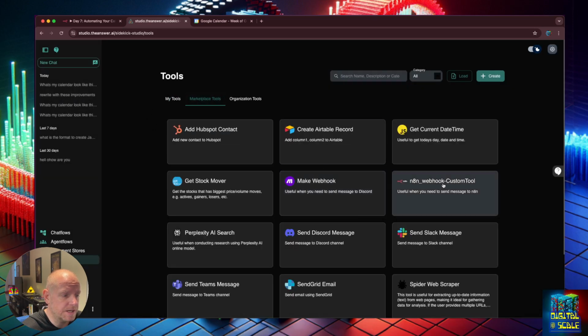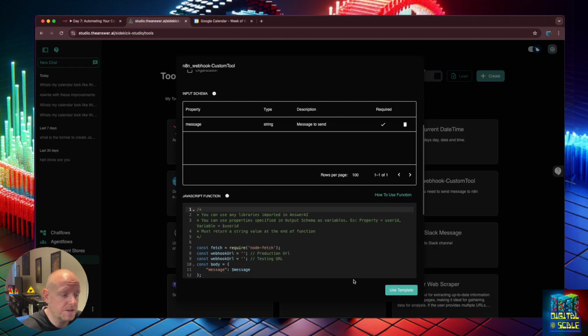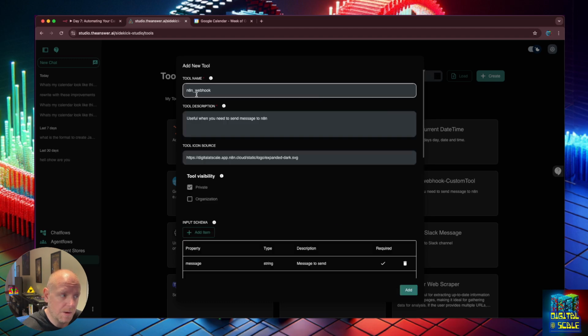But if you want to create your own, just simply click on it. And you'll notice that this is read only at first. What you need to do is first say, use this template. And for this one, you would just give it a name. Let's say, N8N webhook new.